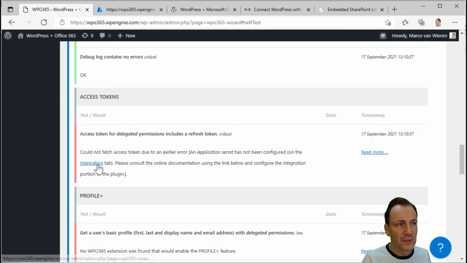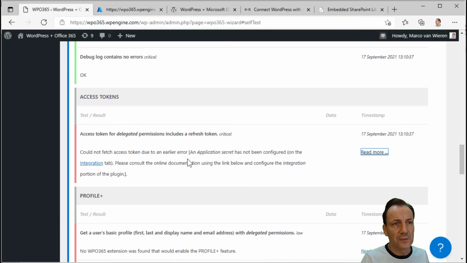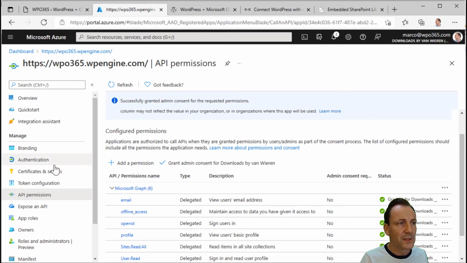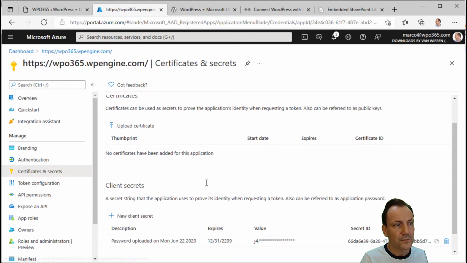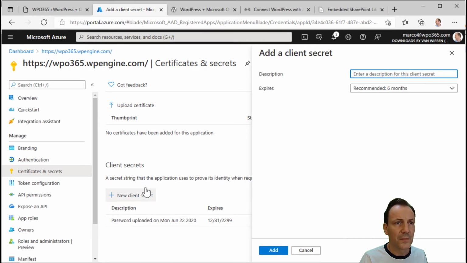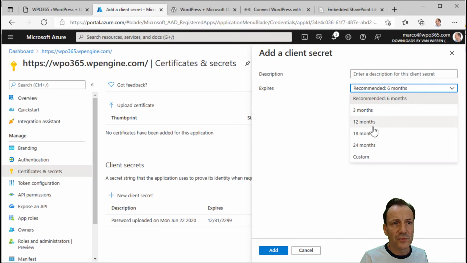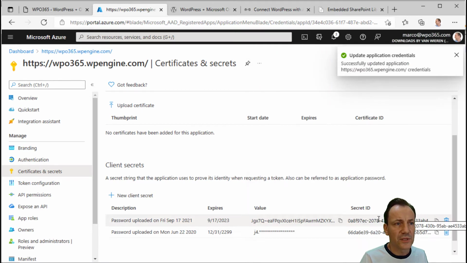You could also follow the documentation. You can have a look at the read more link to see what you actually need to do, but in our case, I will be quicker. I will return to my app registration in Azure. I will go to the certificates and secrets page, and click to add a new client secret. I will say it should be valid for, for instance, 2 years, and I will add the new secret.